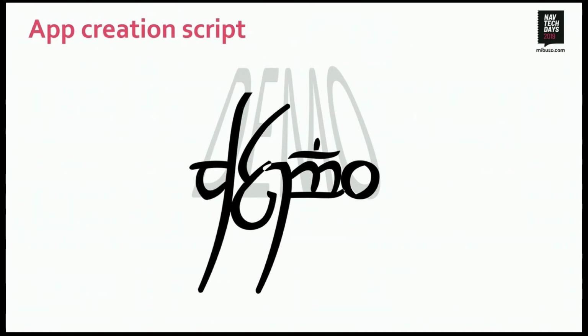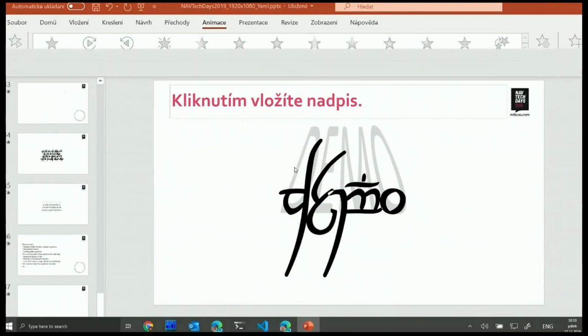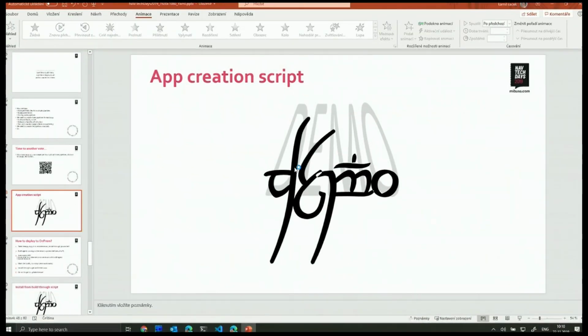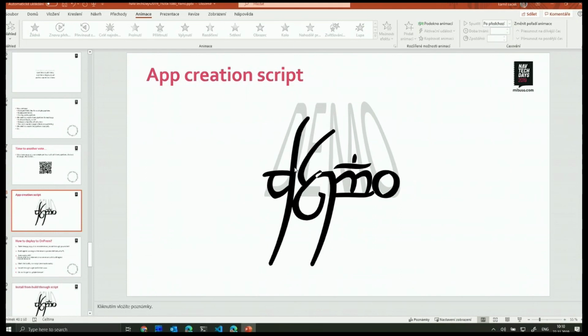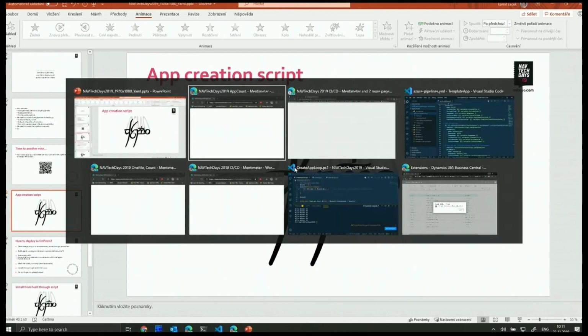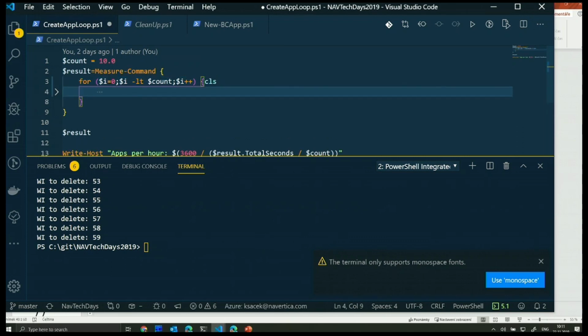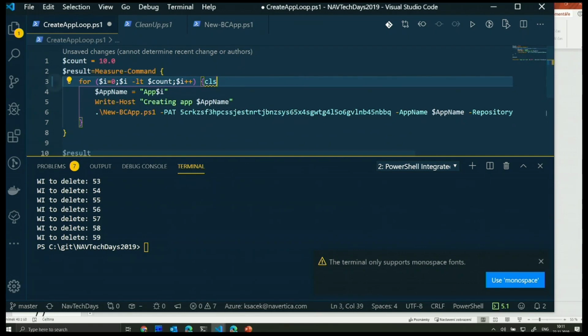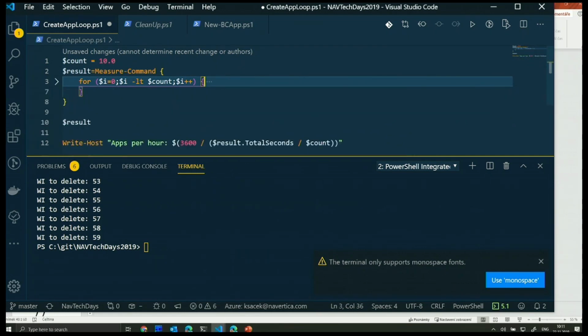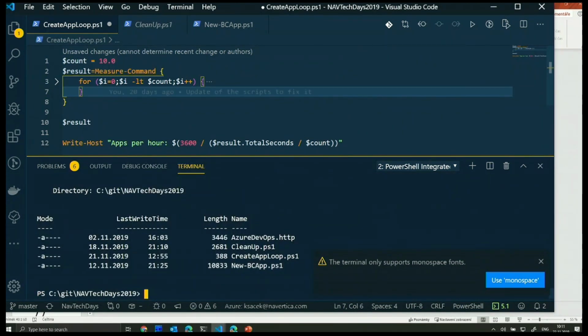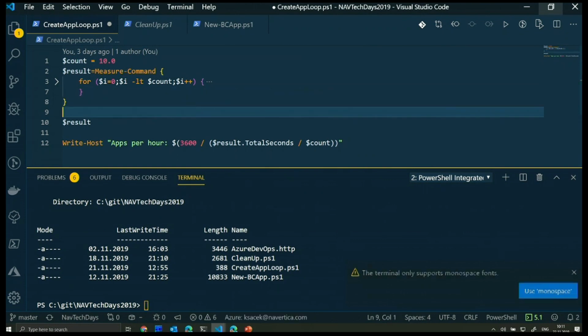I will show you what I'm using. Of course, PowerShell, Azure DevOps API, or REST API, and everything. You can automatize even that. I will switch to my application. I have a small script. We'll go up, and I will run that.